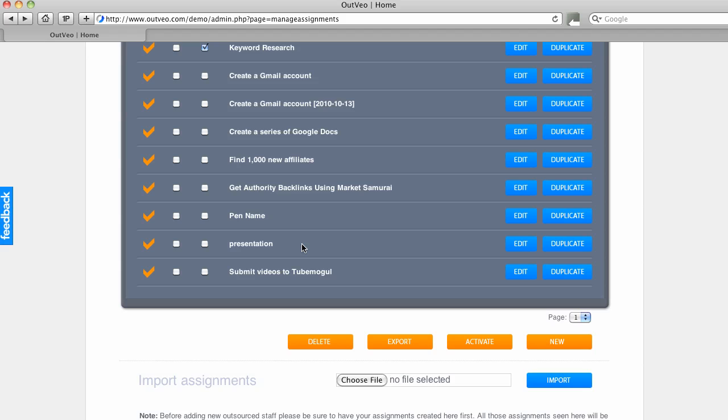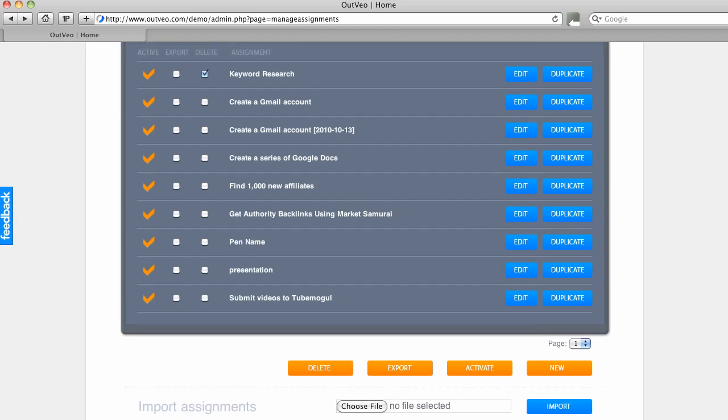And what they could then do is download the free 30-day trial version of OutVeo, and they can either do what you've given them within your assignment, or they could outsource that assignment to somebody else. And of course, after 30 days, they've got a choice to continue using it, in which case you would get commission on that particular purchase, or they just stop using the system altogether. But it opens up other opportunities for you to make money through using OutVeo.